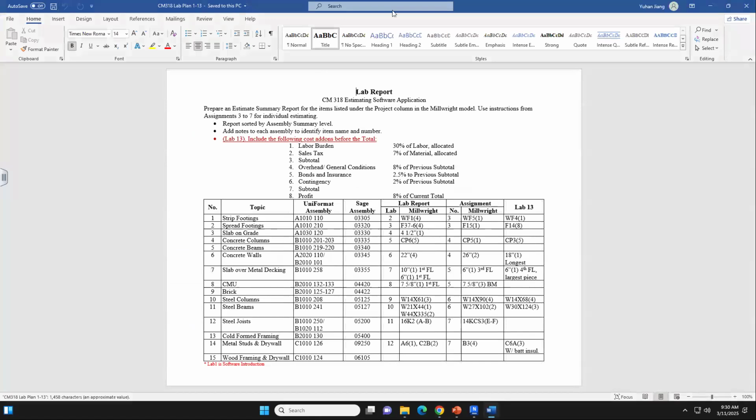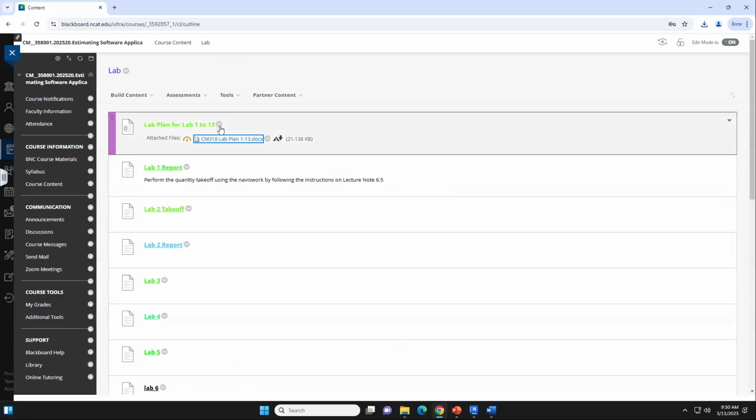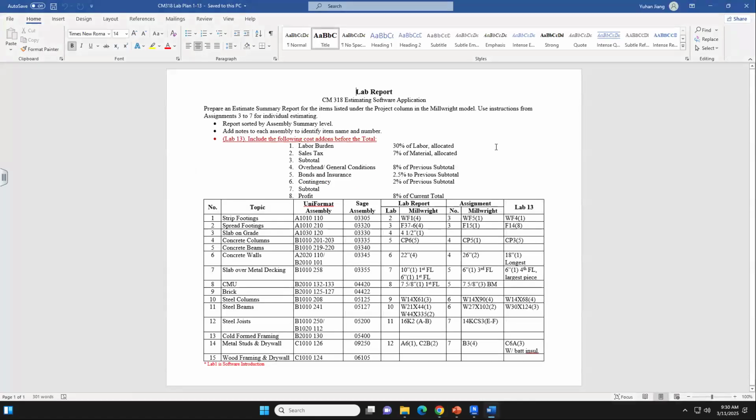Which one did you open? That is the lab plan for lab 1 to 13. In the lab sections it is a PDF, a Word document, right? You open it. If you open this one, you will see this is what we're going to do with our lab 2 to 12. And this is lab 13, and this is your assignment. That will be a very useful reference for you for the remaining semester, okay?